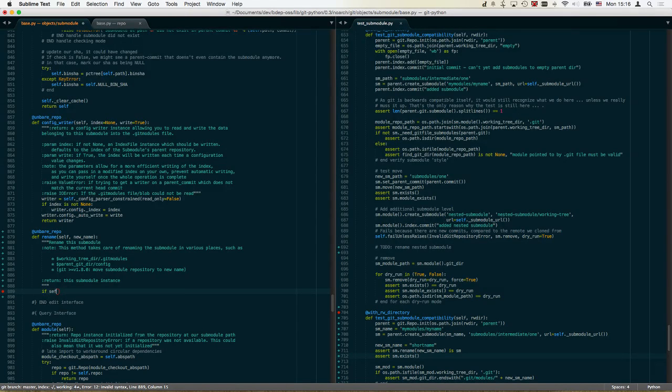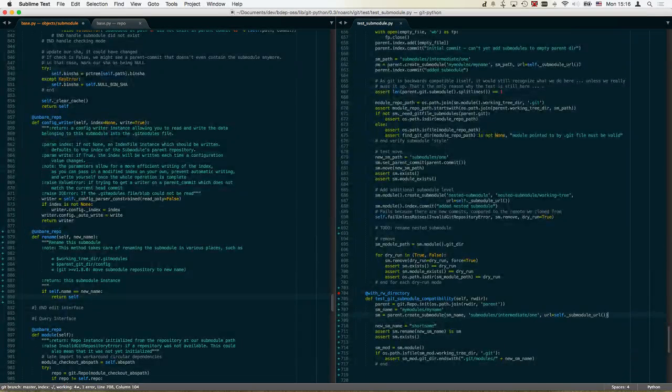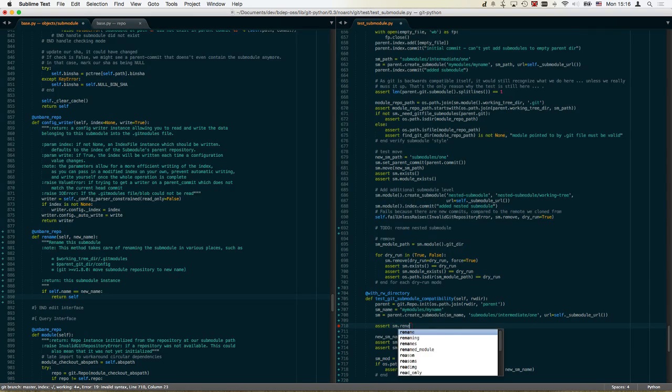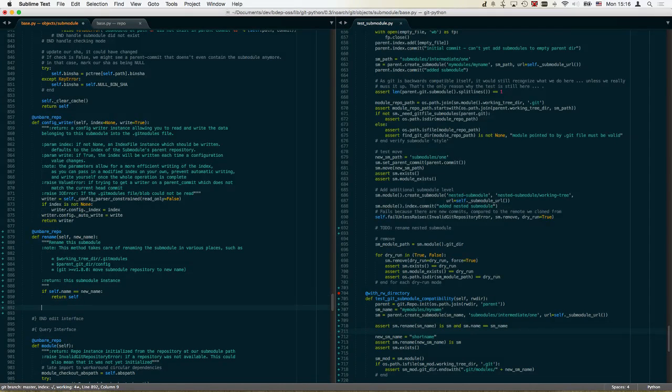Let's do it. If you don't do anything, then bail out early. Let's try. Assert sm rename, like so, and maybe I do it like this. Okay, so that checks for the rename to current name possibility, and then the next thing is where to start.